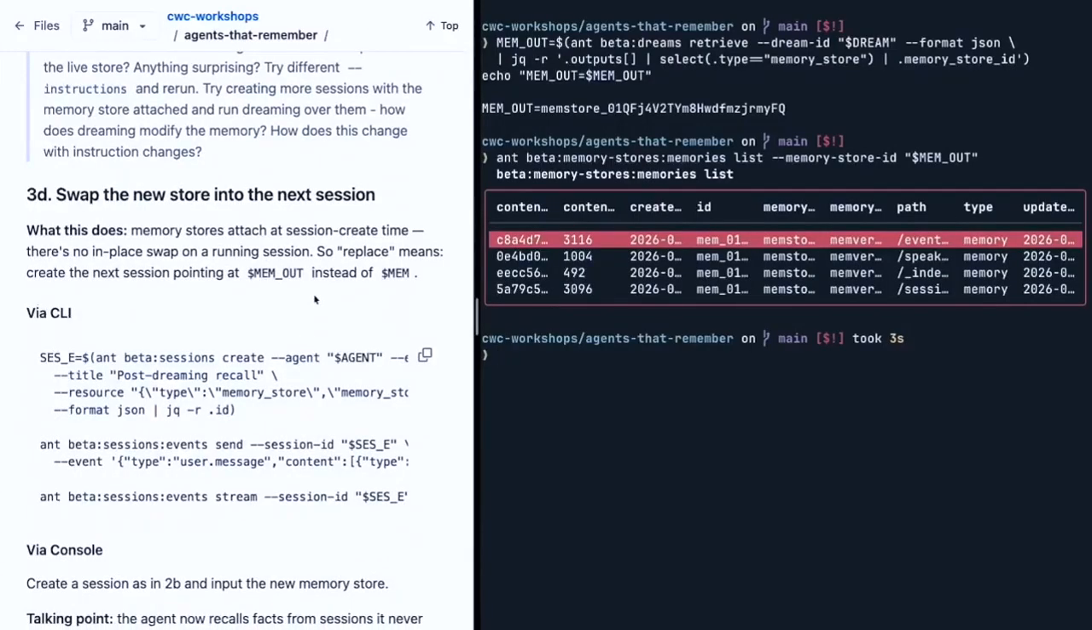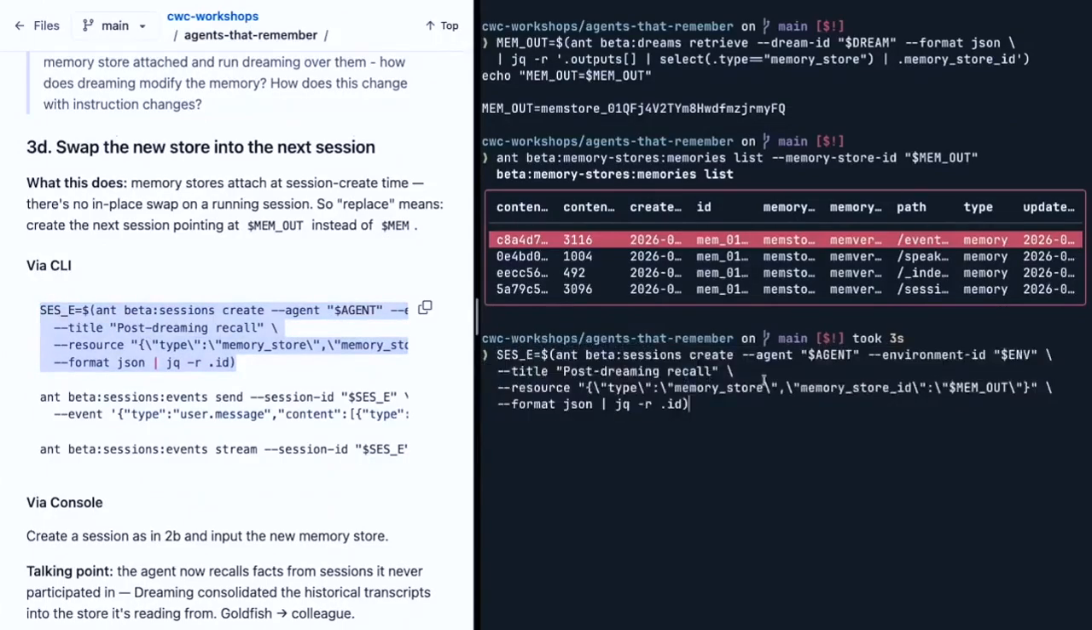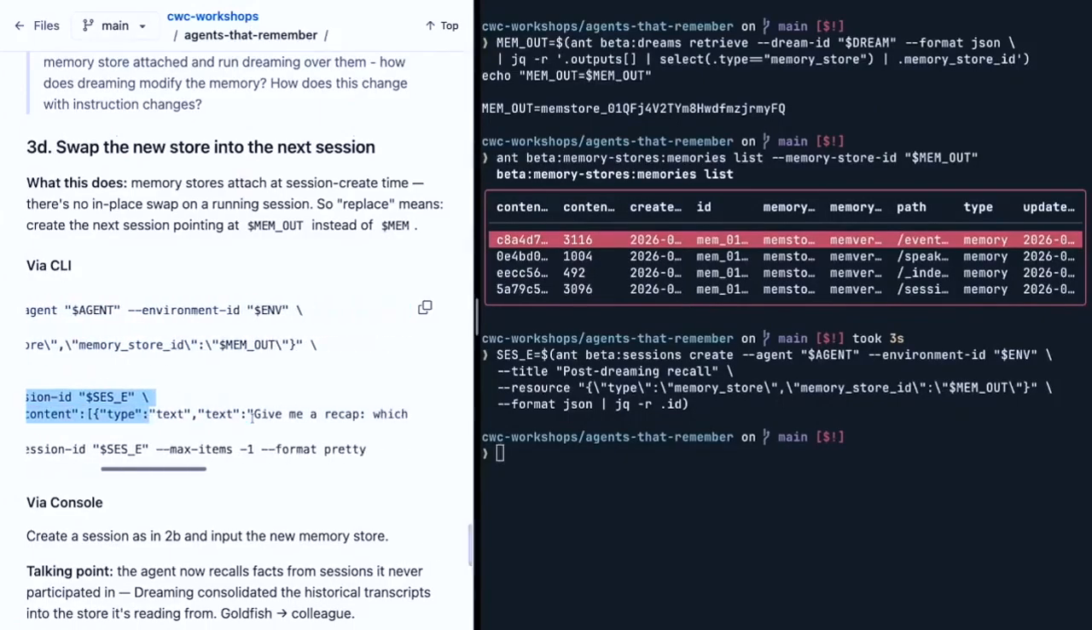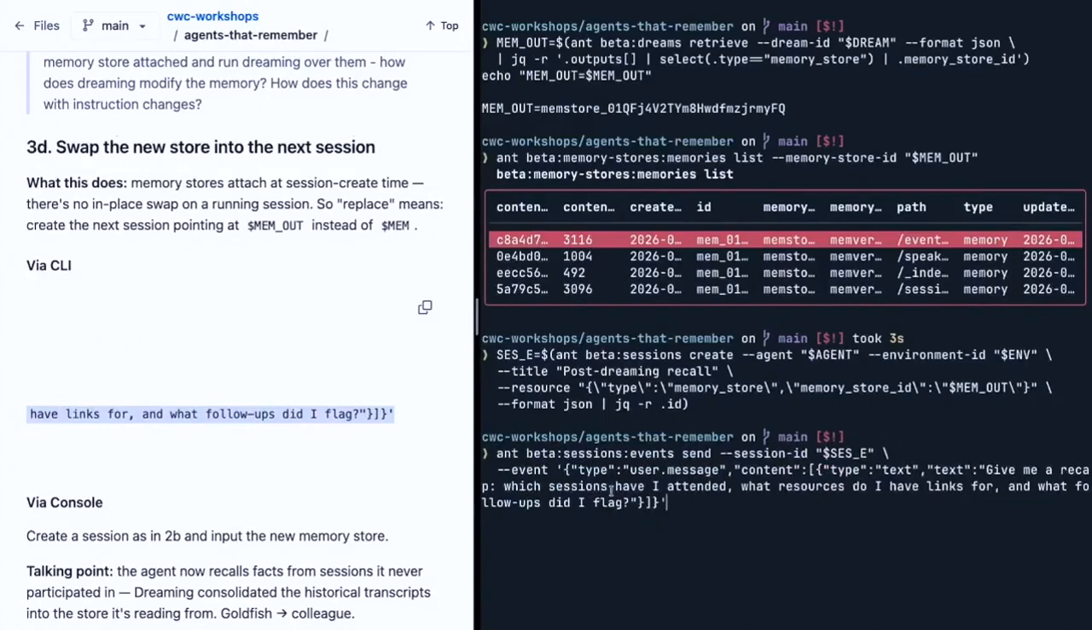And now we'll do this sort of test again that we did before with the 2 sessions. So I will create a new session here. And you'll notice that this is now using the output memory store from Dreaming. Once again, we'll send it an event here. We're just asking it what sessions I attended, what resources do I have links for, and what follow-ups do I flag.